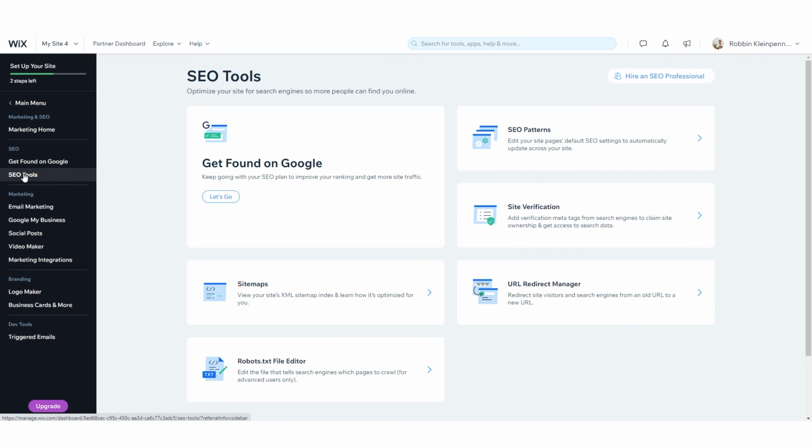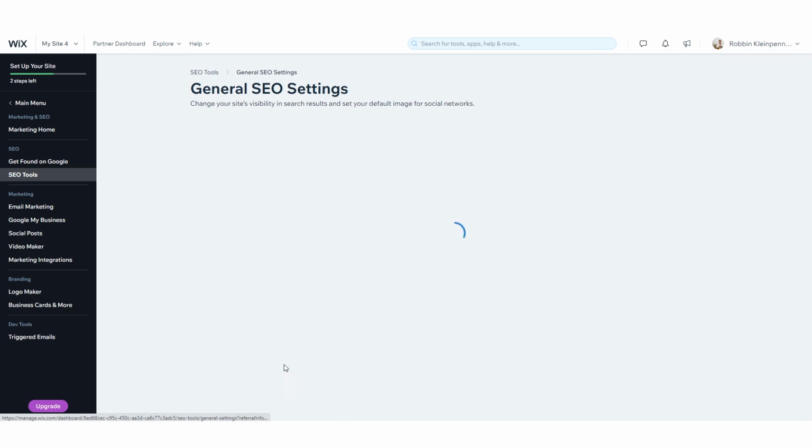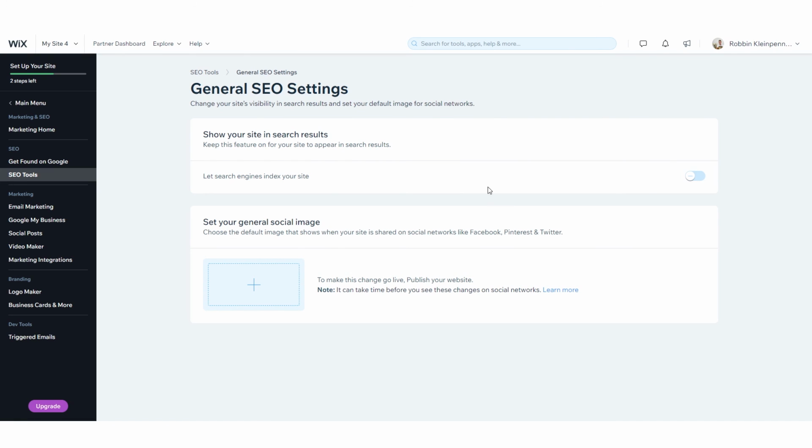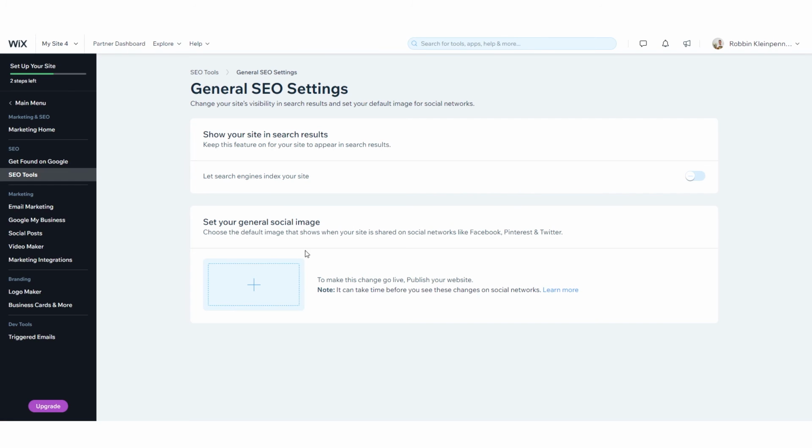But in order to index your website, you need to go to SEO tools, and then you go to general SEO settings, and then you can just enable this one. So turning on this feature means your site can now be shown to people using search engines. Are you sure you want to continue? Okay, I'm going to cancel. But if you want to show your website in Google, even if it's a free website, you can still be found in Google. So that's pretty nice.